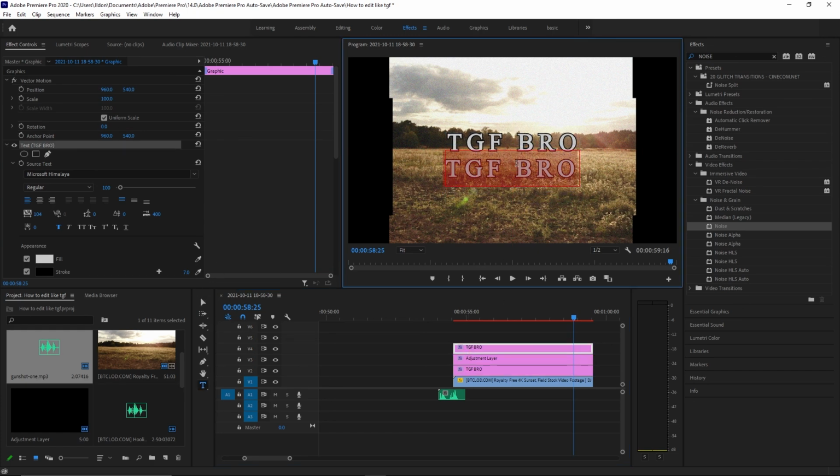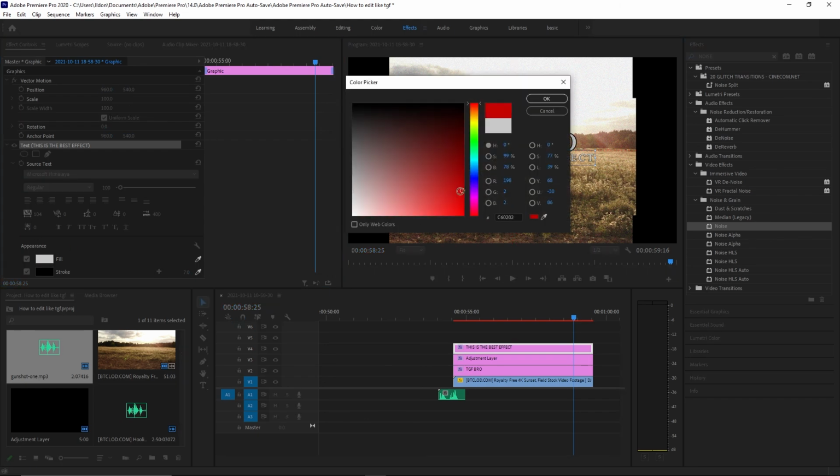I then duplicated the text, put it above, and then just made it red. Just added a little flair to it. You can add an extra bit of text, depends on what you're doing, obviously, but make the second piece of text red, just to make it pop out a bit more, and it's more of that VHS TGF style, which is awesome.